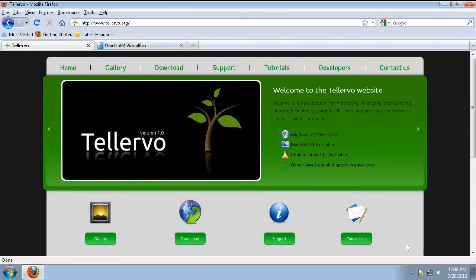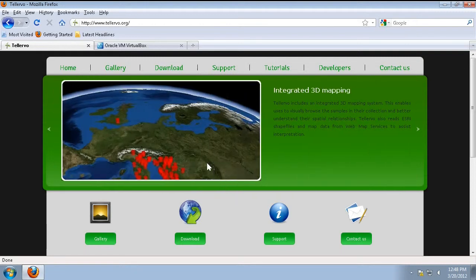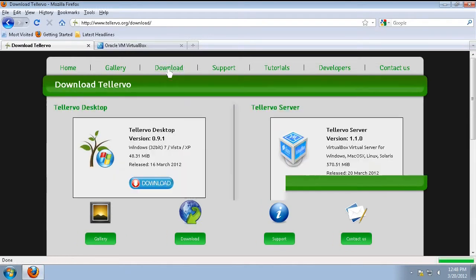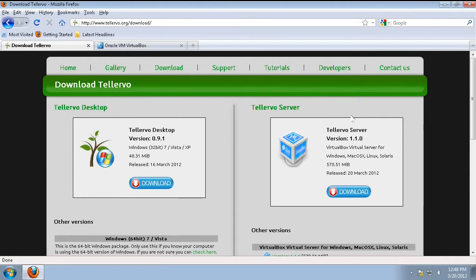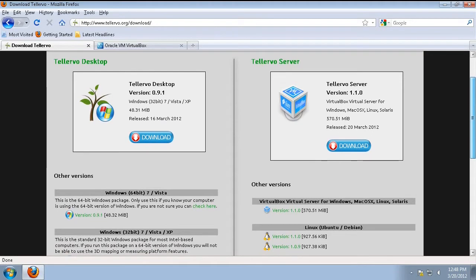So this Tellervo tutorial is going to take you through setting up your Tellervo server. So first thing to do, of course, is to download that. You can go to the tellervo.org website and onto the download tab, and you'll see on the right hand side we have the various packages for the server.